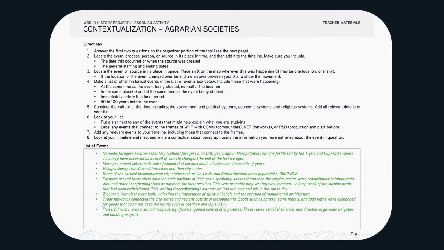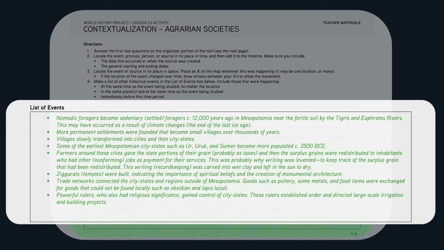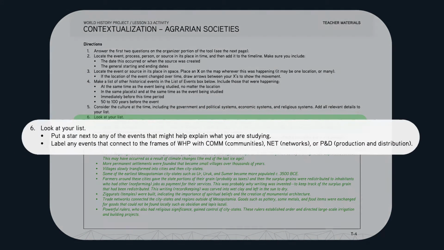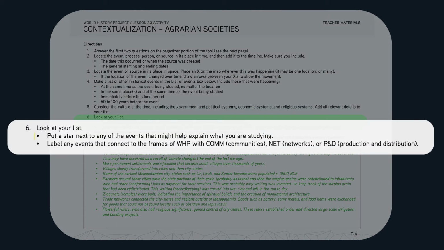So, once students have nicely filled out their list of events box, it's time to categorize, also known as step 6. Students will put a star next to any of the events they think will help explain the topic of study. They'll also label any events that connect to our course frames of communities, networks, and production and distribution.